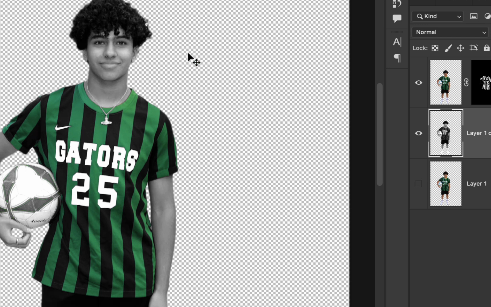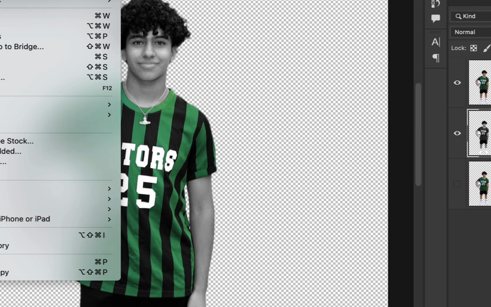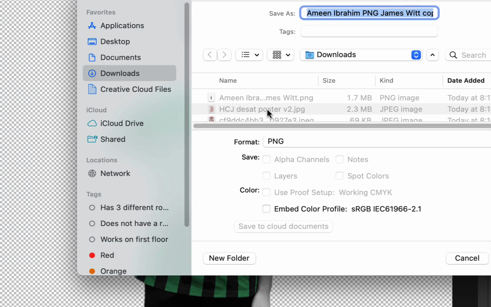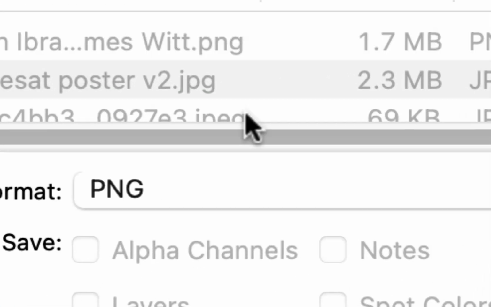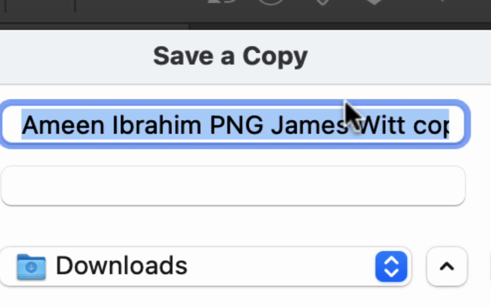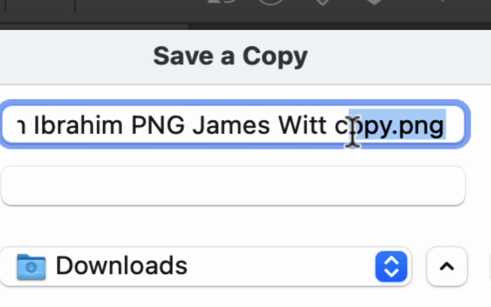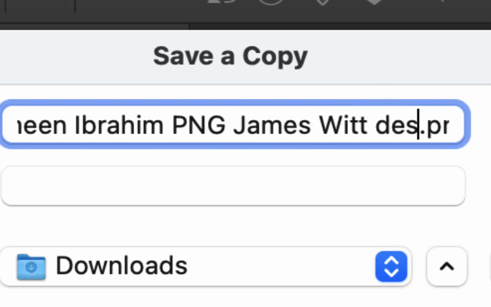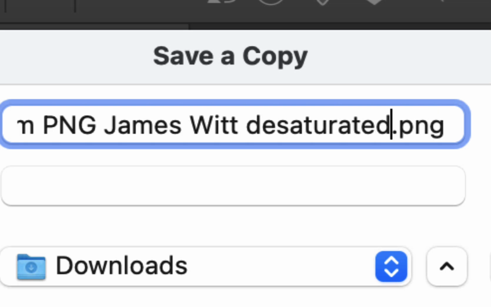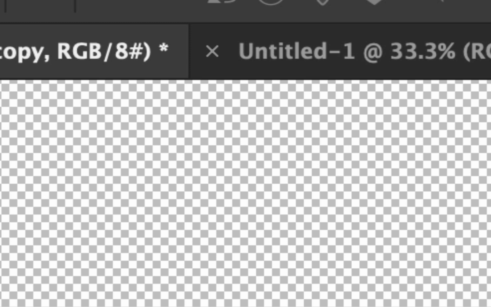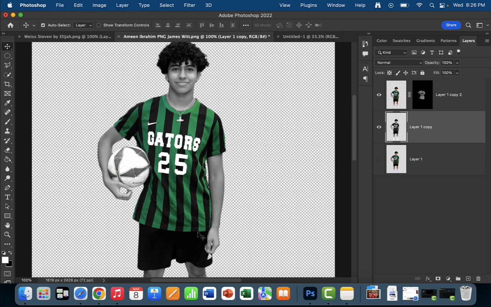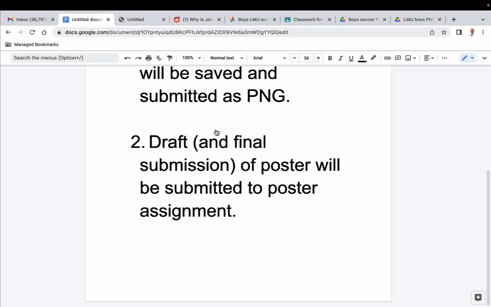So here's what we're going to do now. We're going to save this as a PNG. I'm going to click File, then Save as a Copy. The format is already a PNG, which I love. Shout out to James Witt for this PNG cutout. I'm going to double click Copy, and I'm simply going to type desaturated CR for color range. You're going to save this and submit this as a PNG. That way, everyone in the class can have access to the PNGs that you're creating.